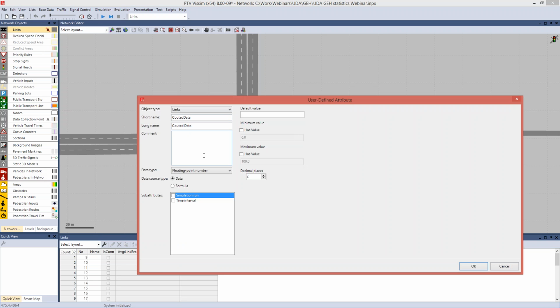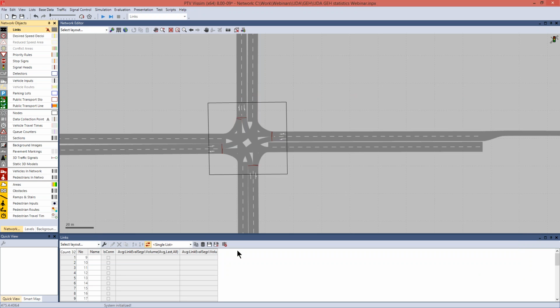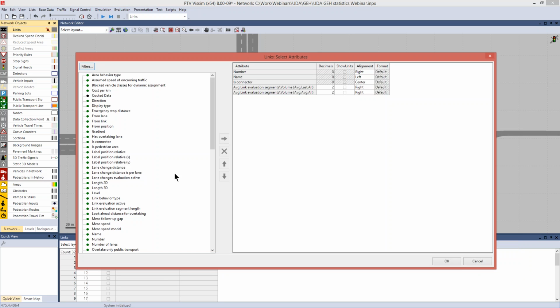And in this attribute, I want to store the real counted data from survey. Data type will be integer and data source type will be data. Here I can switch on that this attribute has a minimum value, and that's 0. Okay. Now here I have opened link list, and in this link list I can add my new attribute counted data to the list.